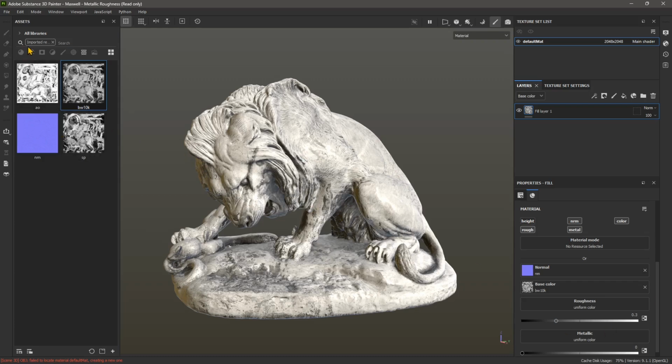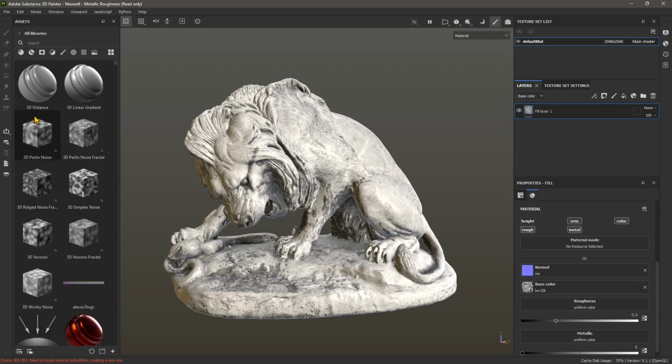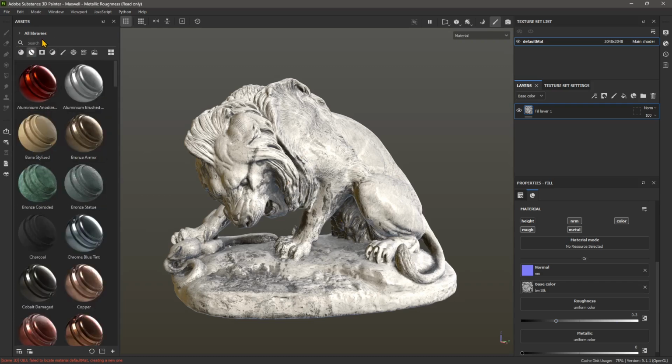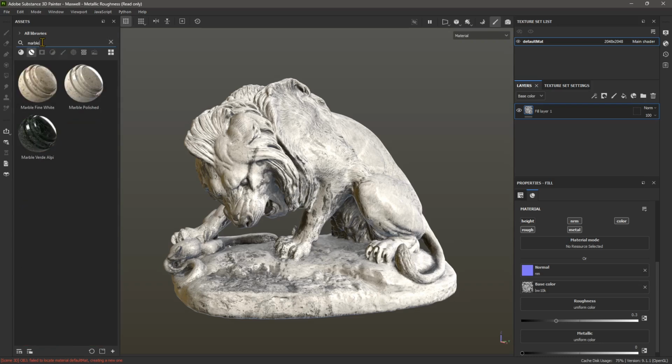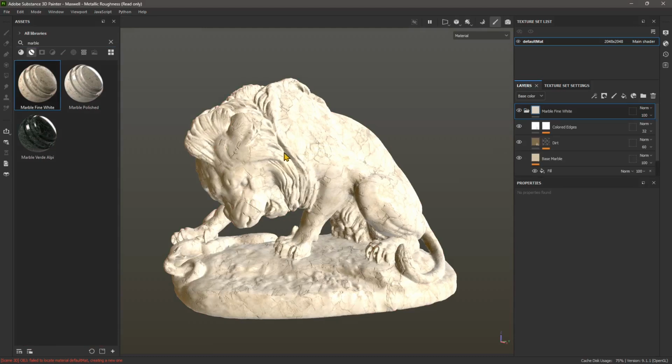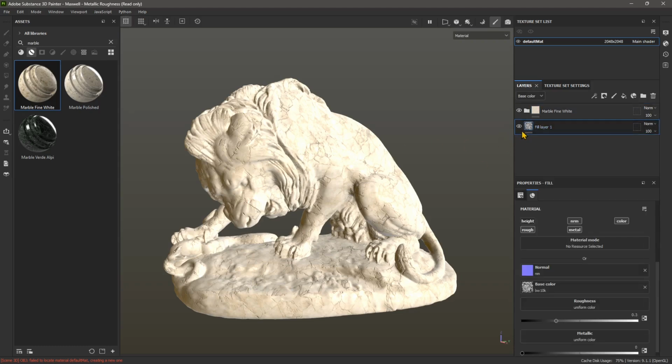And let's say that I want to also use a material from here. So I'm gonna go in the smart materials. I want to look for directly marble, and there you go. So I can apply a marble, and you can see these textures now. This material is overriding the original one.